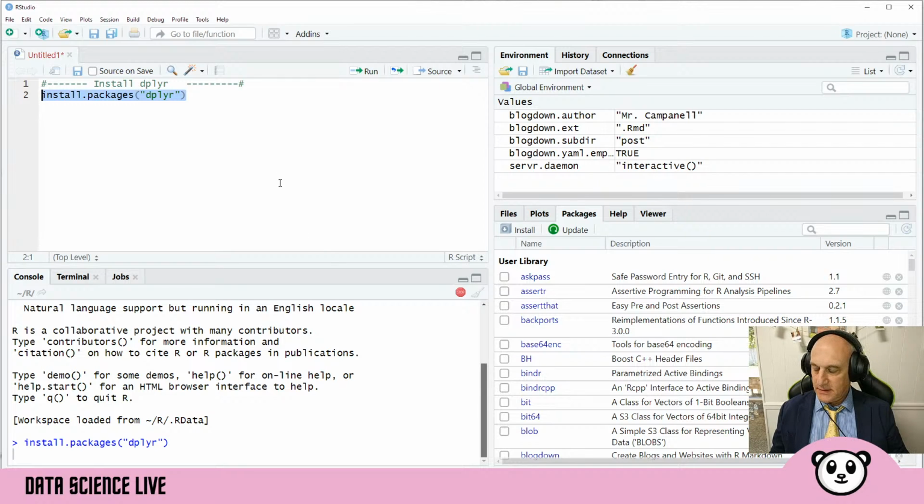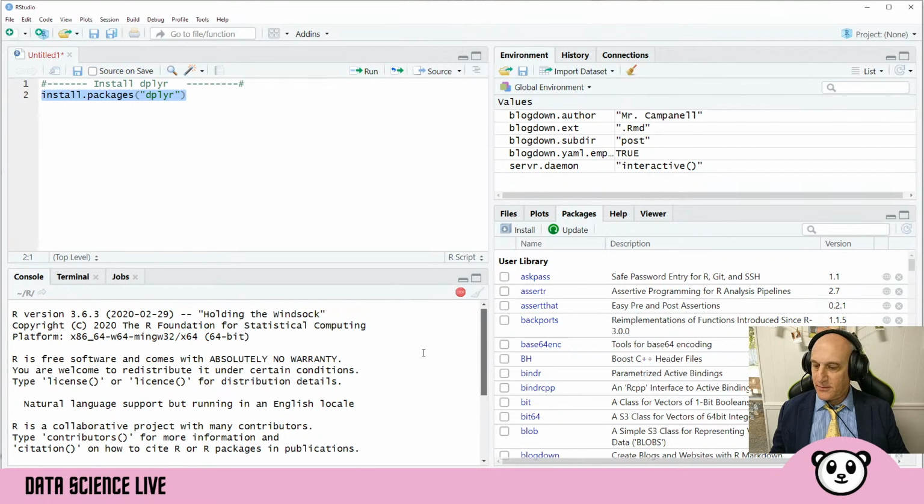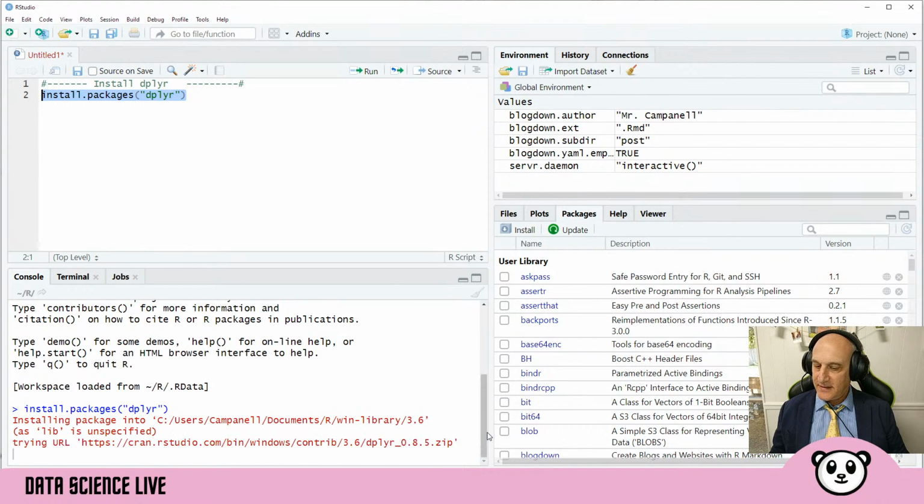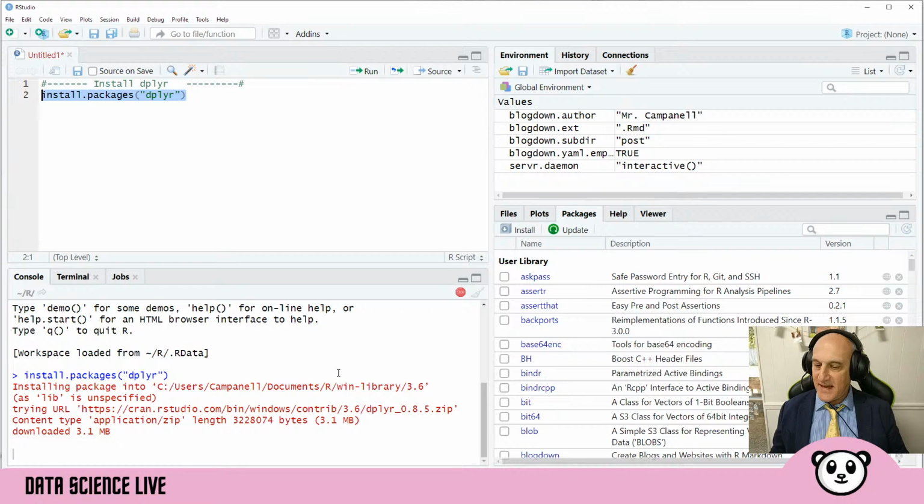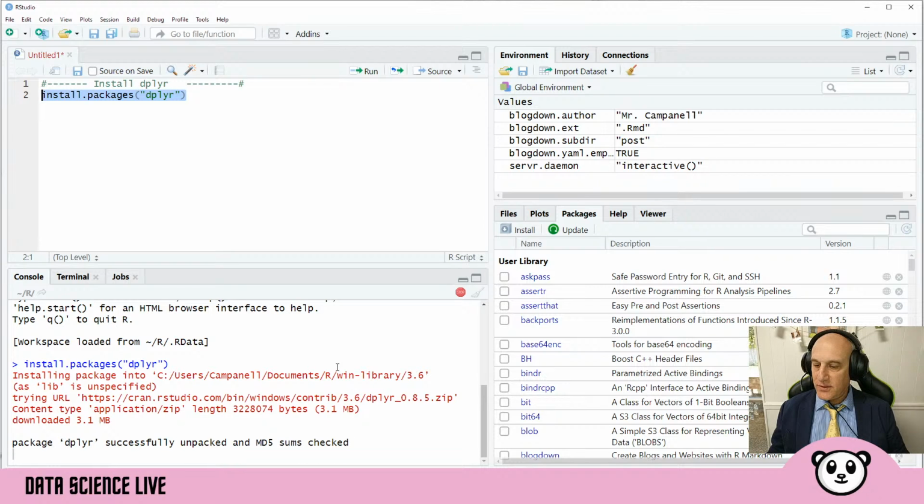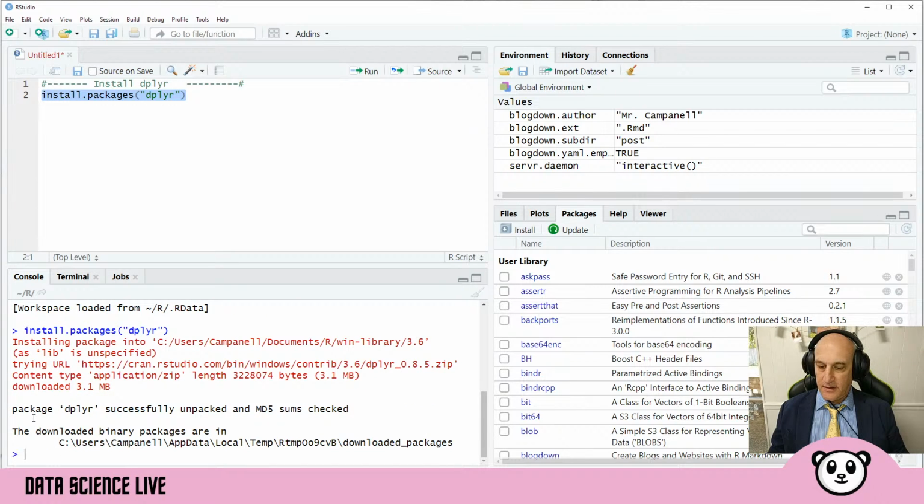Okay. Oh, wow. I didn't know it would take this long. There we go. What do we get here? All right, it's downloading it, and now we're doing the install. Okay, it looks like it was a success. The package dplyr successfully unpacked. Okay, good. Our first one is done here.